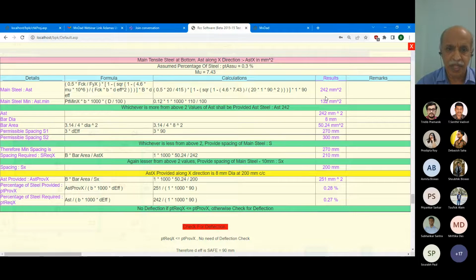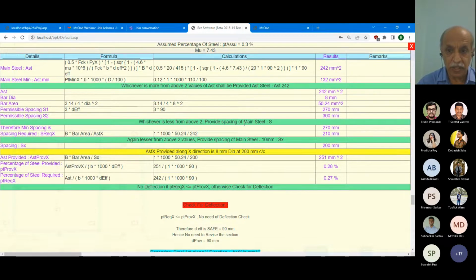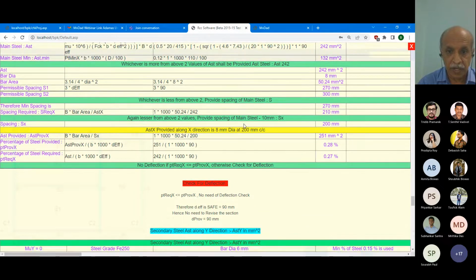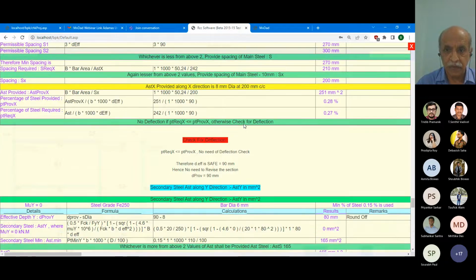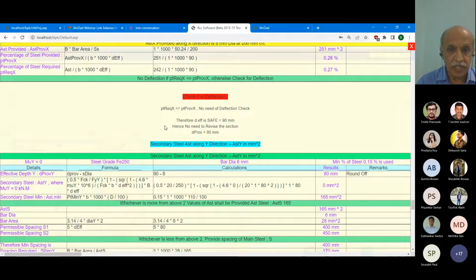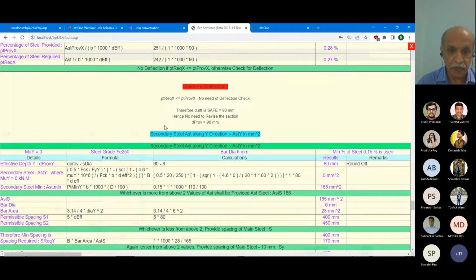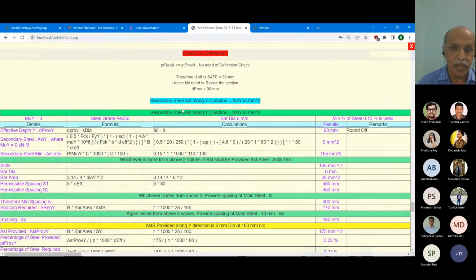Again, the full steel design calculation in tabular format so that students can understand and follow as per the IS code to safeguard the structure. Steel provision 0.28%, 0.27%. Deflection check. If the deflection fails, again, we have to check the section. But in this case, it satisfies our condition. Then secondary steel.